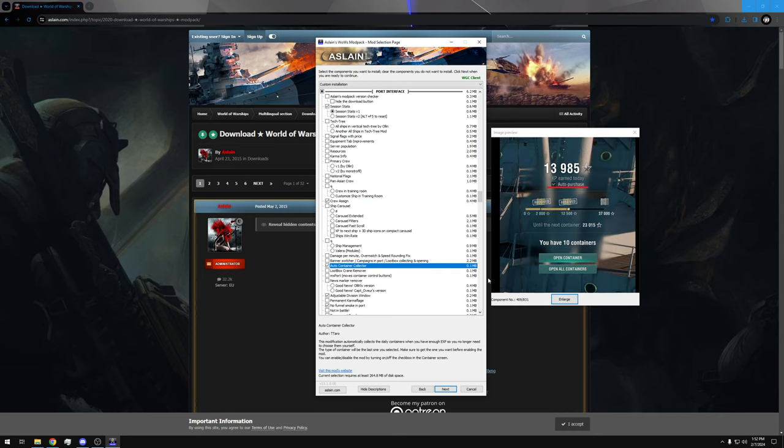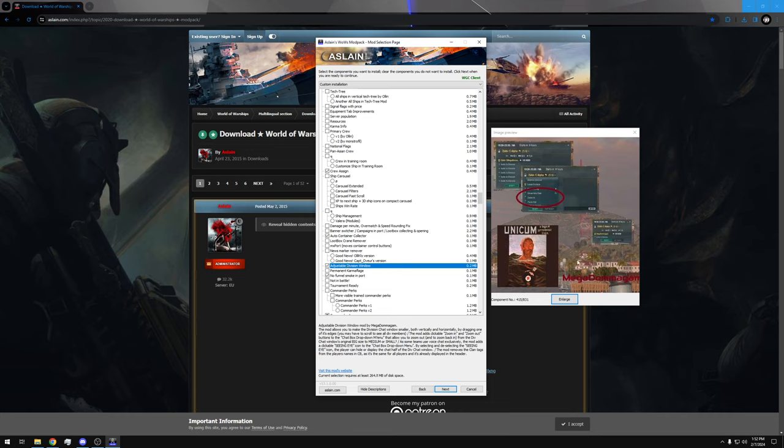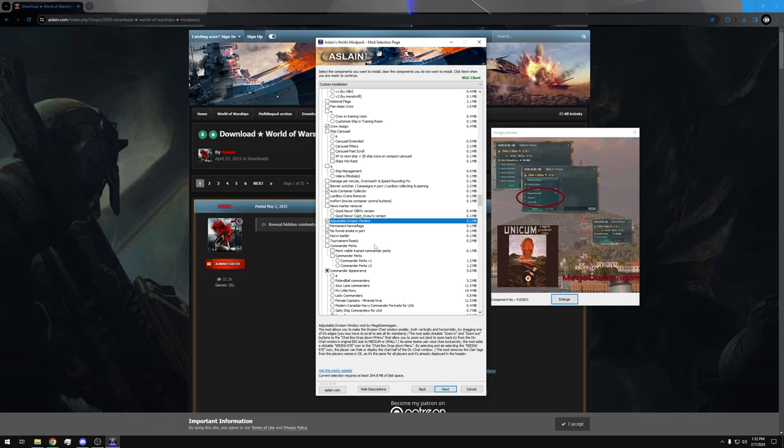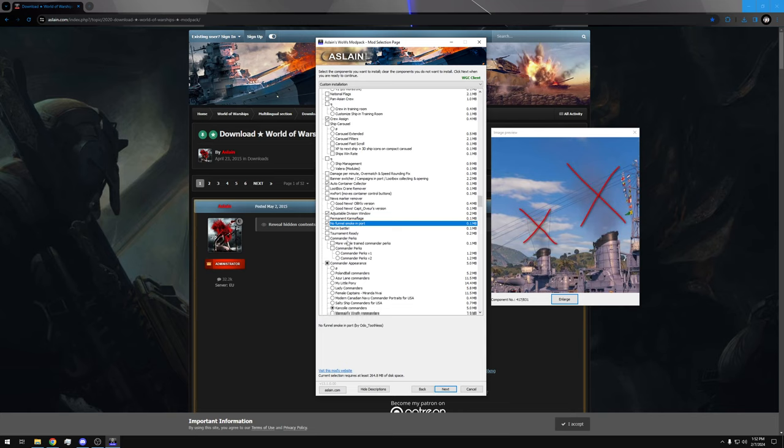Automatic container collector will default to the last container type that you manually collected. So in my case, that would be more coal. So whenever I get enough XP for a container, it will automatically collect it for me, and it'll select the more coal option. Adjustable division window, that just gives you the ability to adjust your division window, make it bigger or smaller if you want to, that kind of thing. No funnel smoke in port. It's a visual thing, just gets rid of that.